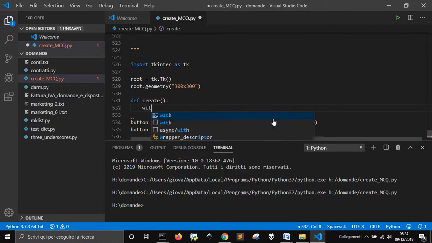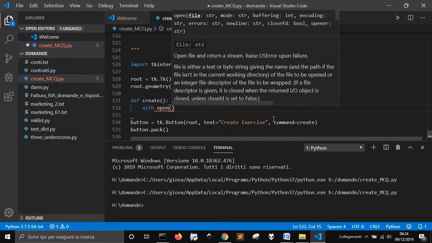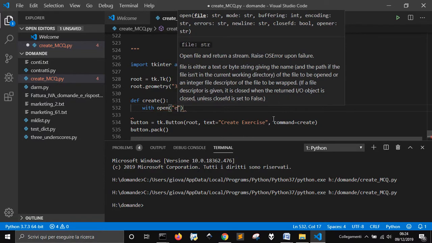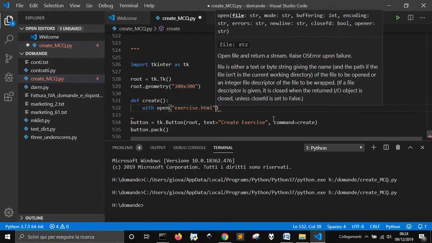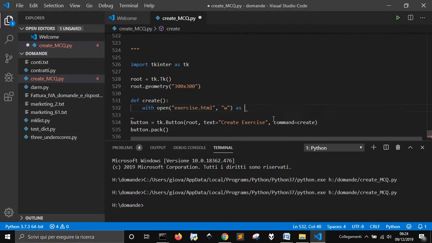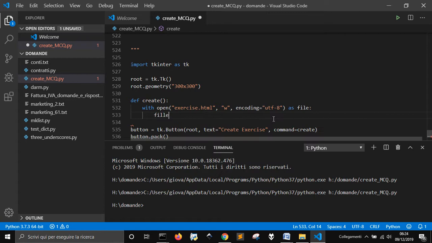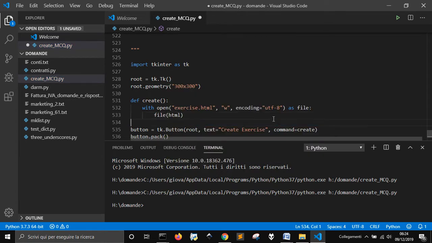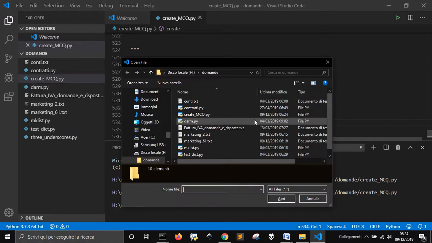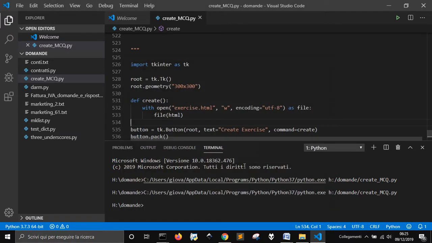Okay, we wanna create the file exercise.html, write mode as file. Let's put here encoding equal UTF-8 so that characters with an accent or something like that will be correctly written, and so we want to write HTML. So if you take a look into you see there are no HTML file in here.